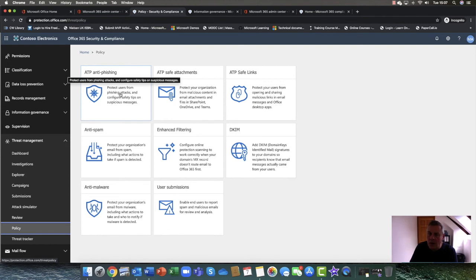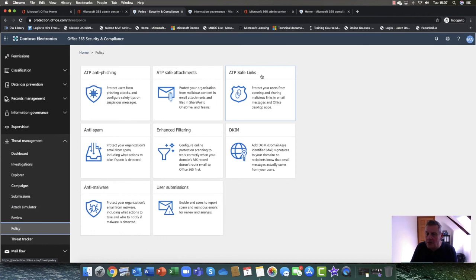However, if you've got an E5 or Enterprise Mobility and Security, you will also get access to ATP, Advanced Threat Protection. And this is fantastic because you've got anti-phishing tools. So is this email actually coming from your boss, or is it being spoofed? We have something called safe attachments. So safe attachments scans attachments. So again, if they're potentially malware, the last thing that you want is hitting that user's desk. And also something called safe links.